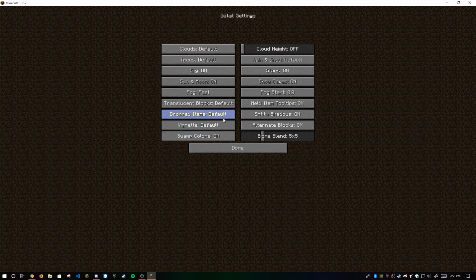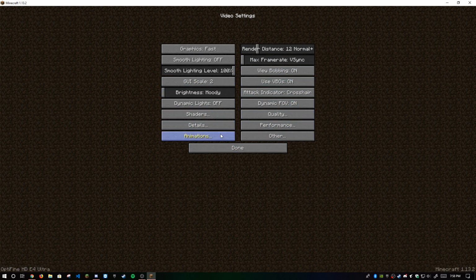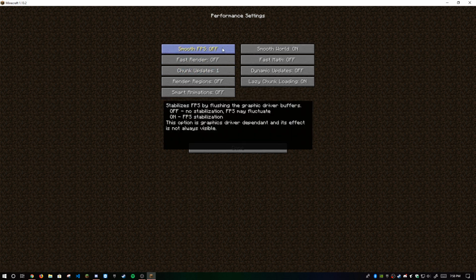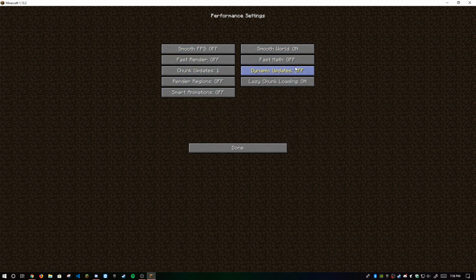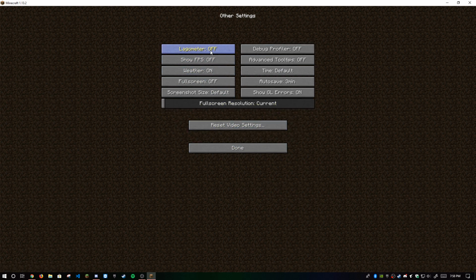You can even go to details and turn all this off. I usually put everything to fast. Some of them you can't really put to fast. So yeah, like that. And then you're going to go to performance. You can do show FPS and all that. Smooth world sometimes helps. Smooth FPS sometimes helps if you have really bad issues with Minecraft. Not the other one, but this one is where you can do show FPS.